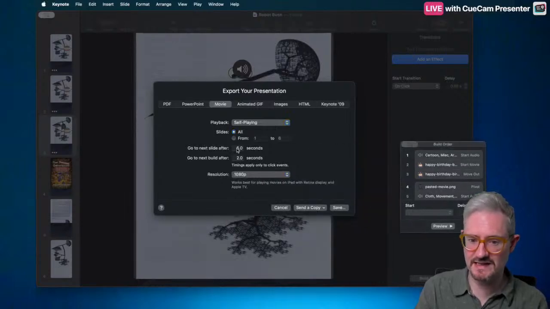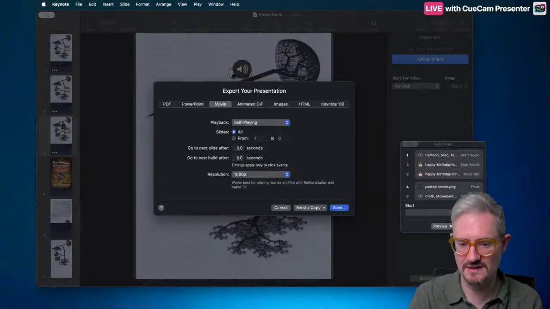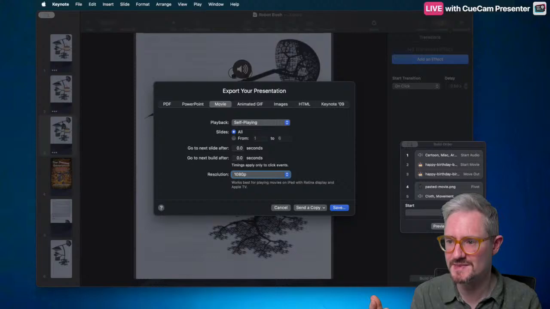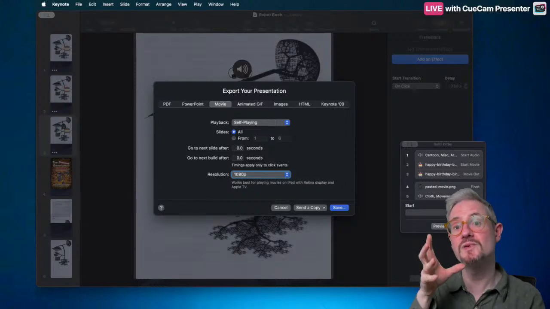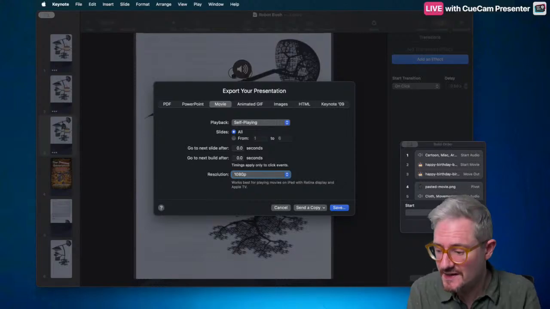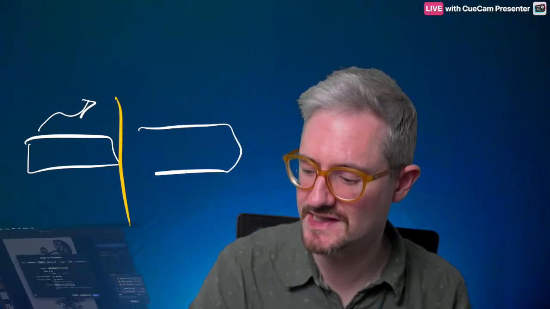Export to movie, and then just remove all the gaps, because you don't need to have any gaps in there, because we're going to pause it in CueCam. So the idea is we're going to create our video file, which has the slide with transition 1, and then we pause, and then we have transition 2, and then we pause.